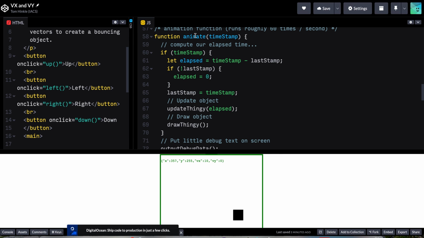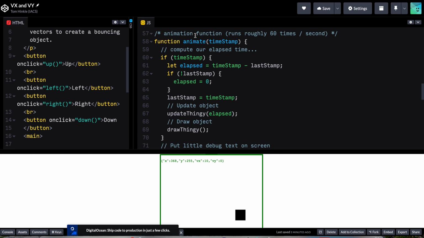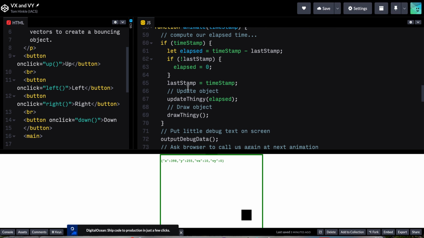Here's my animate function. This is the one that runs 60 times a second. It checks if I'm being run by the browser, and if so, I call my update function with an elapsed time, so that's how many milliseconds have gone by, and then I draw the object. So 60 times a second, I'm just saying, hey, 16 milliseconds have gone by, update my object, draw my object. Update my object, draw my object.